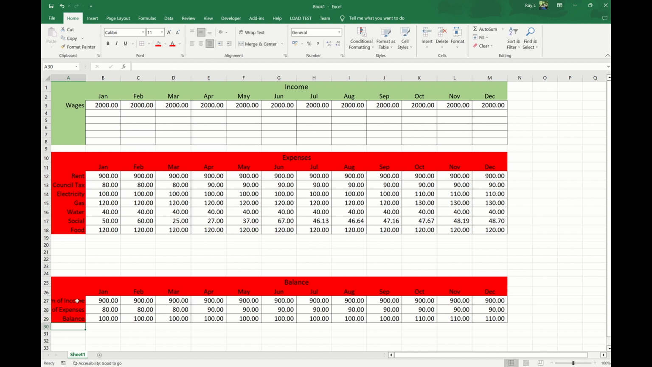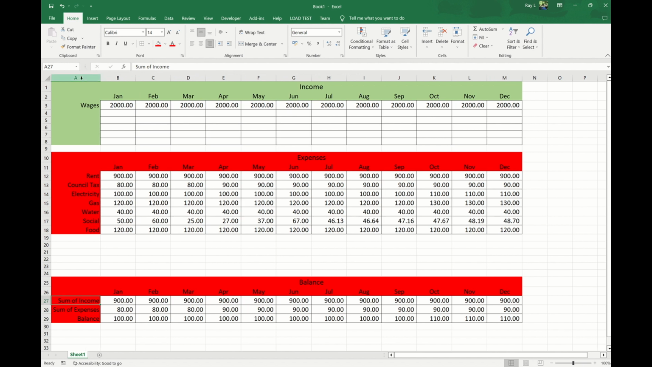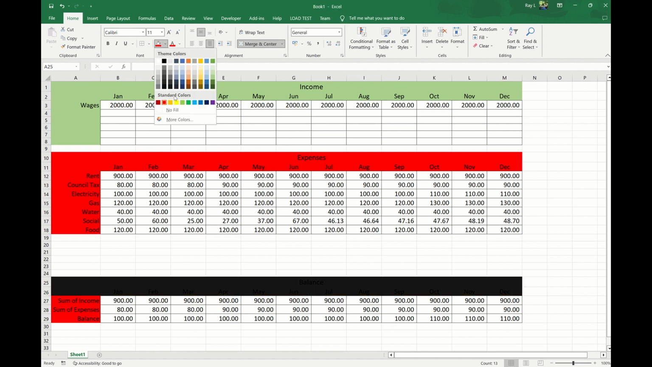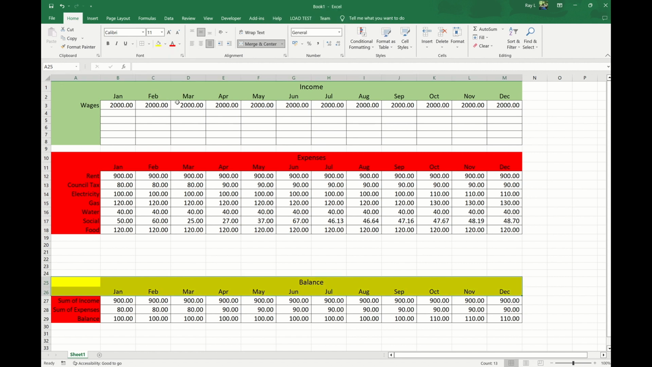So again, notice because we've typed in more text than can fit here, we're going to have to make this column A a bit wider. So again, just go up to the little line between A and B in the header, double click on it, and it'll automatically resize. And we should really have this a different colour. We don't want this red. So let's just select the red. Let's click on the down arrow. Let's make it this yellow colour.